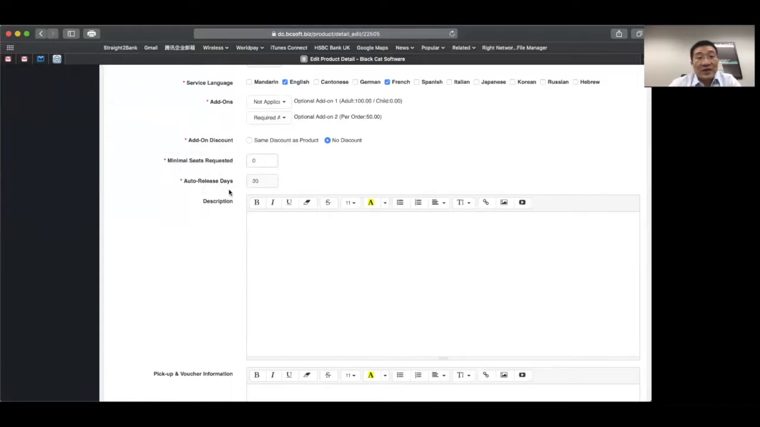The next two fields have to do with the minimum number of seats that must be sold before you will confirm a tour departure date. So for example, we can say we must have 10 seats sold 30 days prior to departure. If that minimum requirement is not met, then this particular departure date would be canceled. So you have the flexibility to control how and when your tours will depart.